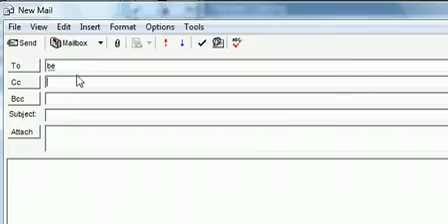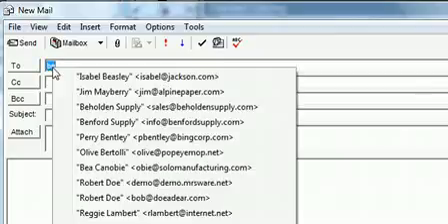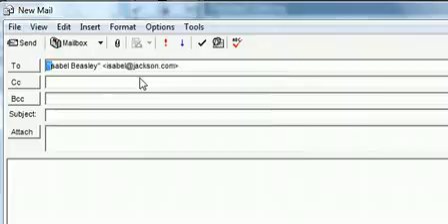Hit the tab key, and notice that the green underline appears, and that means that there is more than one possible match. So I put my cursor over that, right click, and I say, oh yeah, here's everybody with BE in their name, so I meant Isabel. There it is, so you just select it out of the list, it fills it right in.